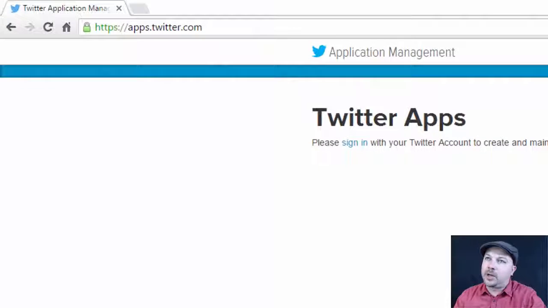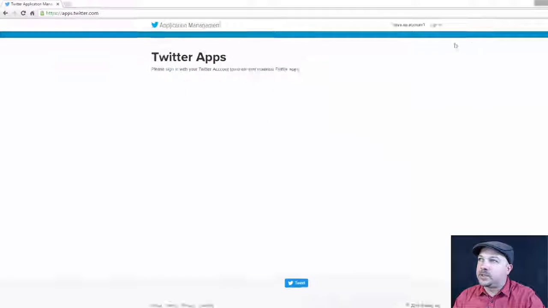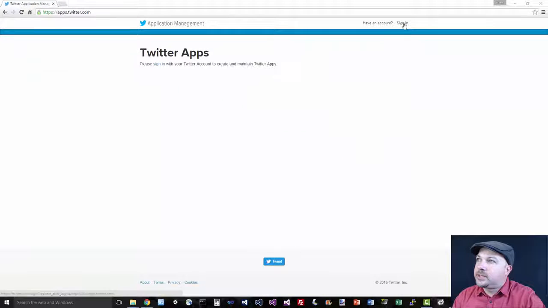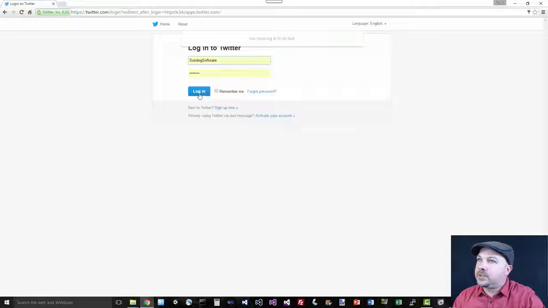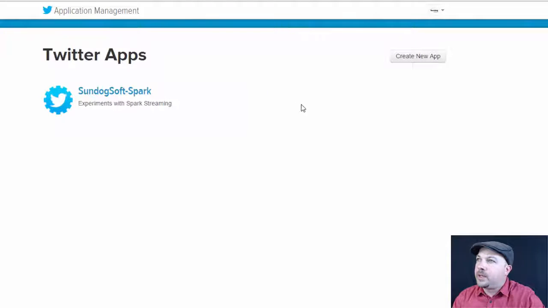This doesn't take long. All you need to do is go to apps.twitter.com, https://apps.twitter.com, and you should see a screen like this. Go ahead and sign in with your Twitter account. If you don't have one, that's okay, you can just follow along and watch me. I already have an app defined here for the work I've been doing, but you'll want to create a new app.